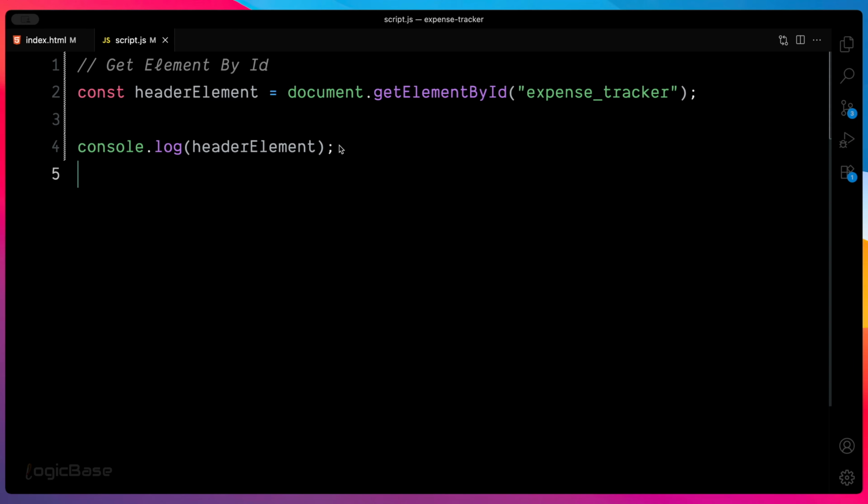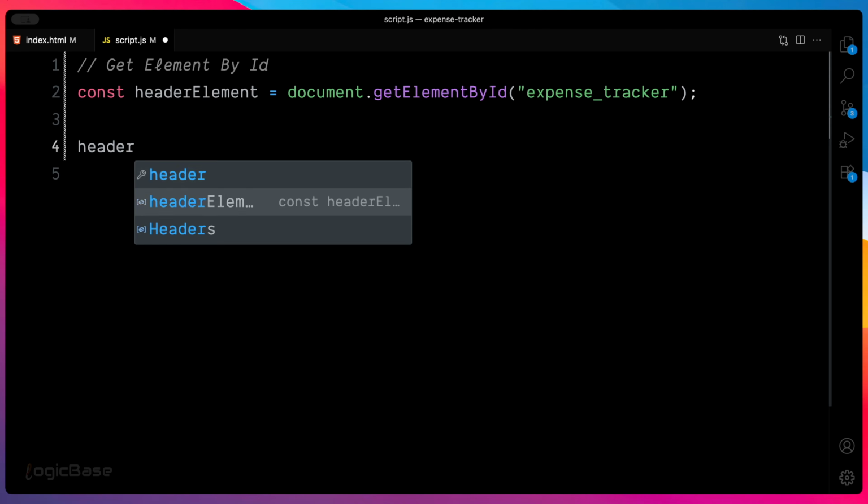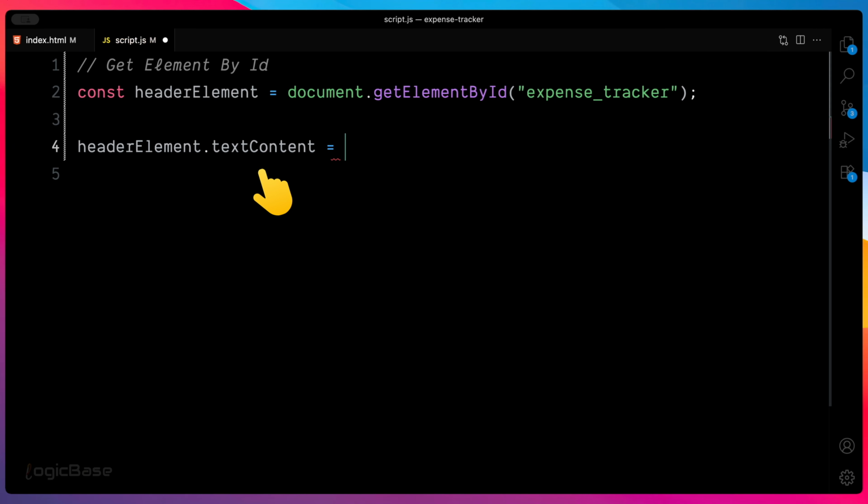Currently, it says expense tracker. To modify that, we will use headerElement.textContent. This is a property of the header element, and through it, we can change the text inside the element. So we write headerElement.textContent is equal to expense tracker application. With this small change, we have simply added the word application to the existing text.